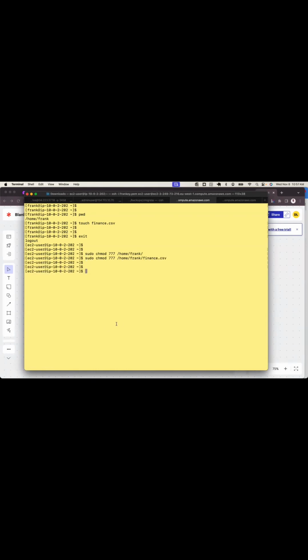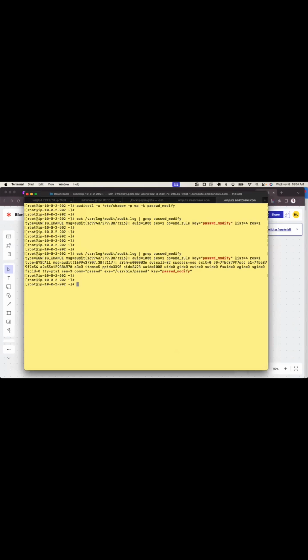Now, I want to monitor this file. I've created this file already, so what I want to do now is monitor that file. I will use auditctl. I'm going to watch the file /home/frank/finance. The permission will be what? wa. Then I'm going to create a key.